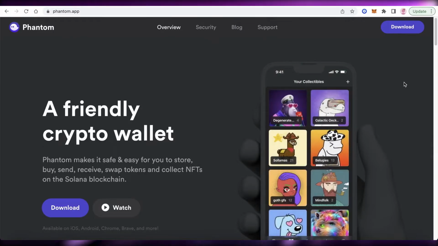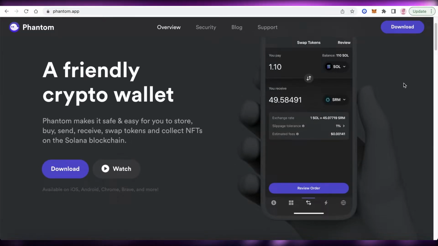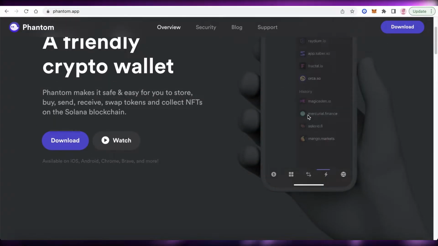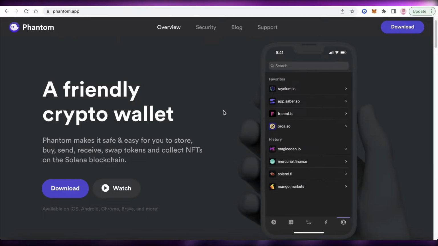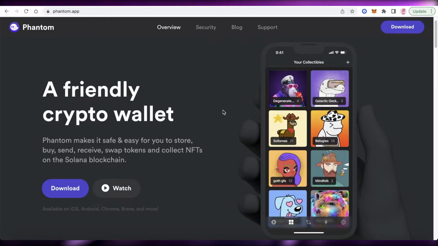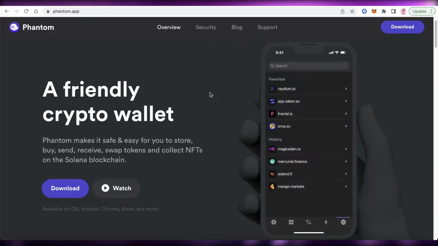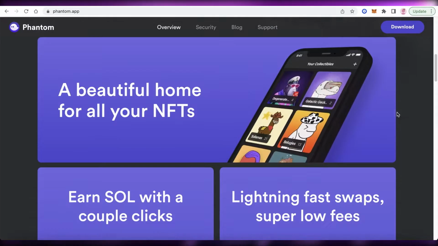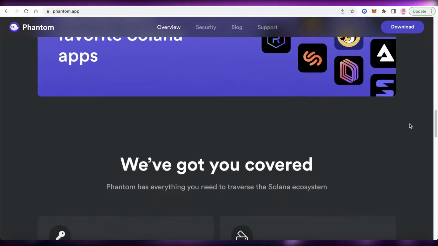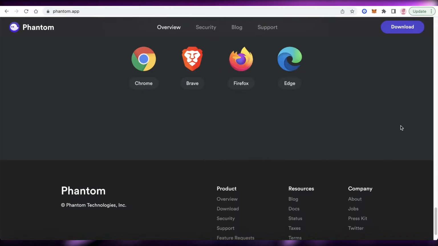Now, Phantom is a crypto wallet provider that makes it safe and easy for you to keep your cryptocurrencies, to swap, receive, buy, and send tokens, as well as collect NFTs on the Solana blockchain. So that is the major difference between Phantom and MetaMask. MetaMask is the number one most popular wallet on the App Store currently, and MetaMask is an Ethereum-based wallet. So MetaMask uses the Ethereum blockchain, while Phantom uses the Solana blockchain. So depending on what kind of NFTs, what tokens you're holding, and what some of your DeFi protocols are, what blockchain most of your tokens are on, you might want to opt for the wallet of your choice.